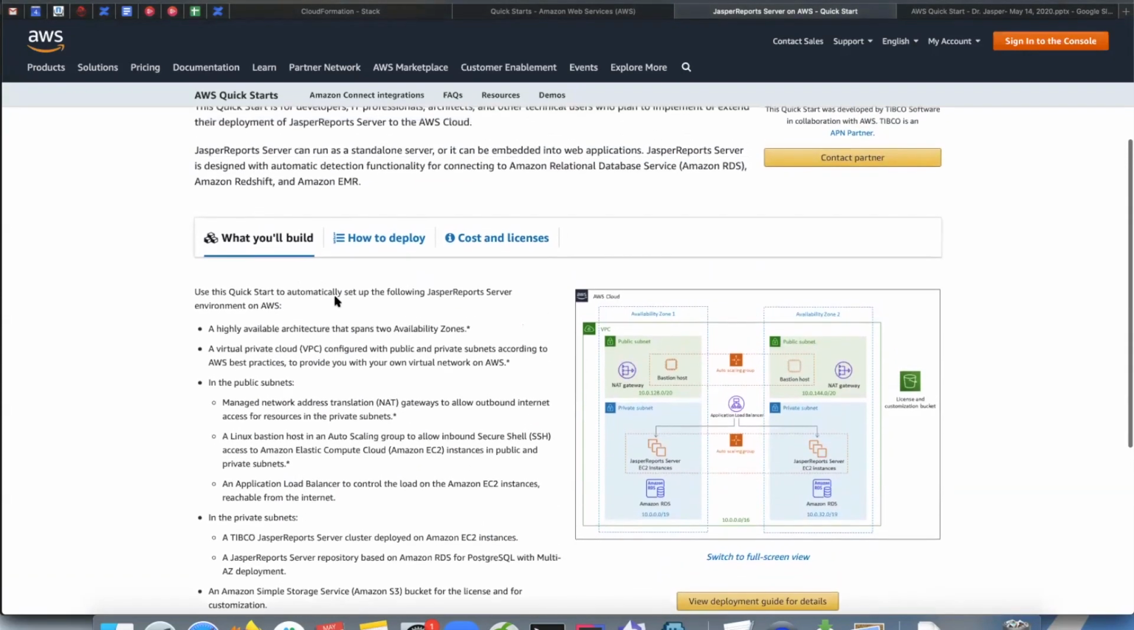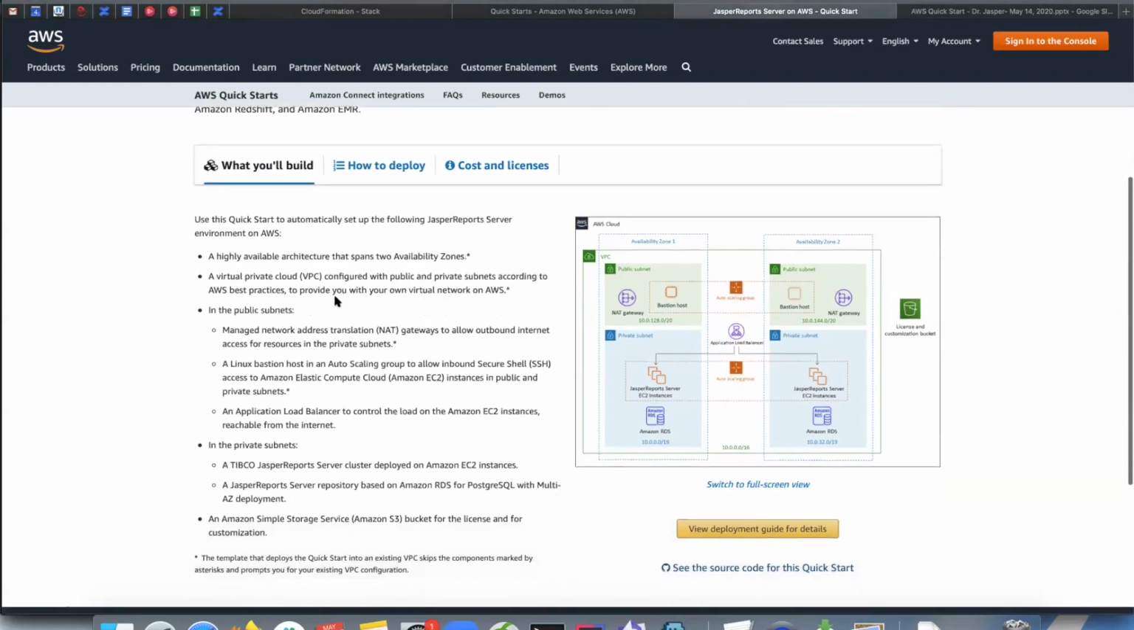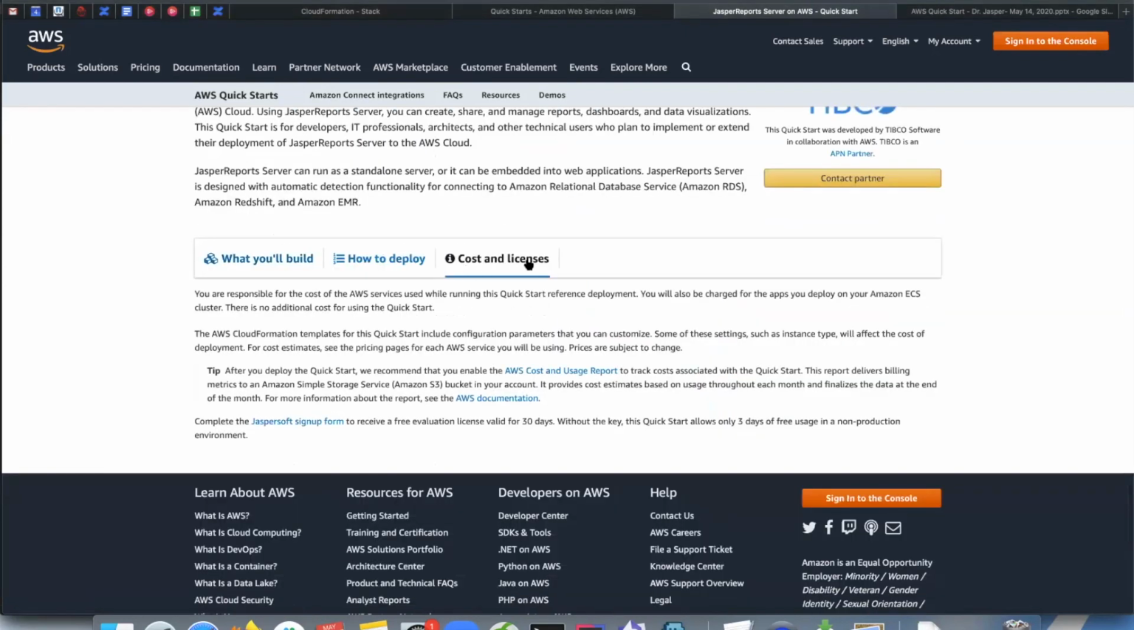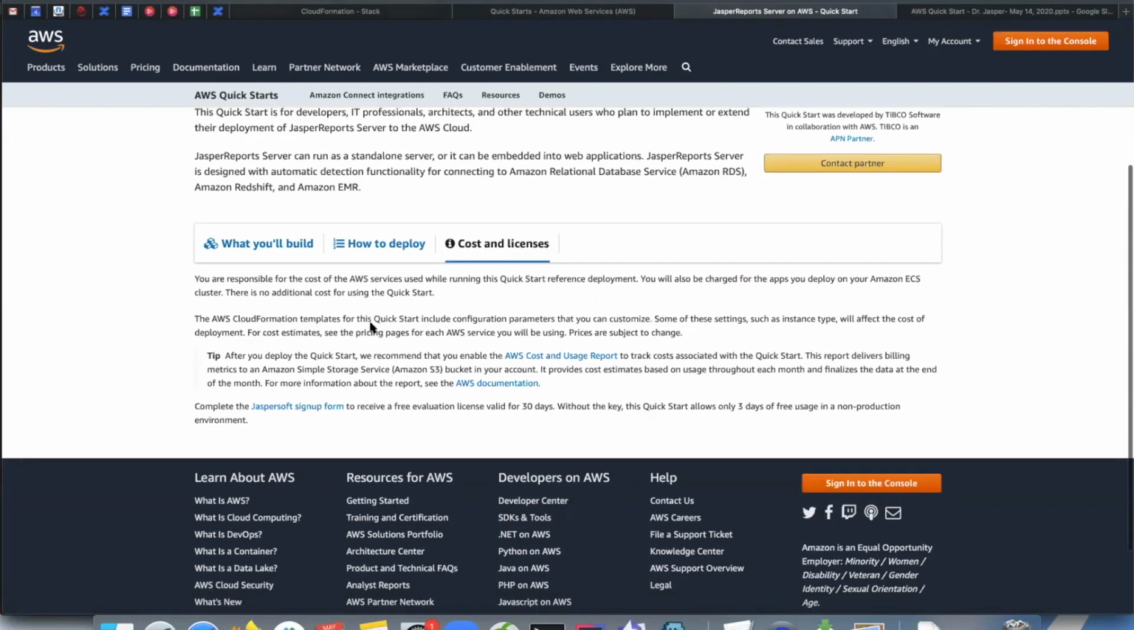So this quick start is actually for developers, for IT professionals, for architects and other technical users who plan to implement or extend their deployment of Jasper Server on AWS. So if you're a technical user, this is the right way for you to start. I need to remind about the cost and licenses tab here.